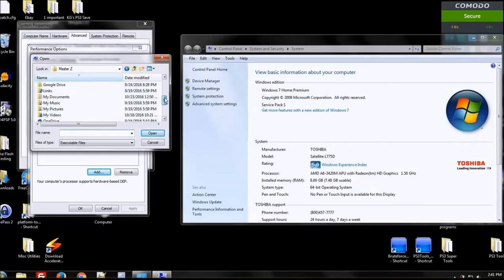So let's go ahead and move over to my desktop here. Now on my computer I have it somewhere else, but I'm just showing you so you can follow along. Okay, here we go, PS3 Tools. Oh, wrong one.